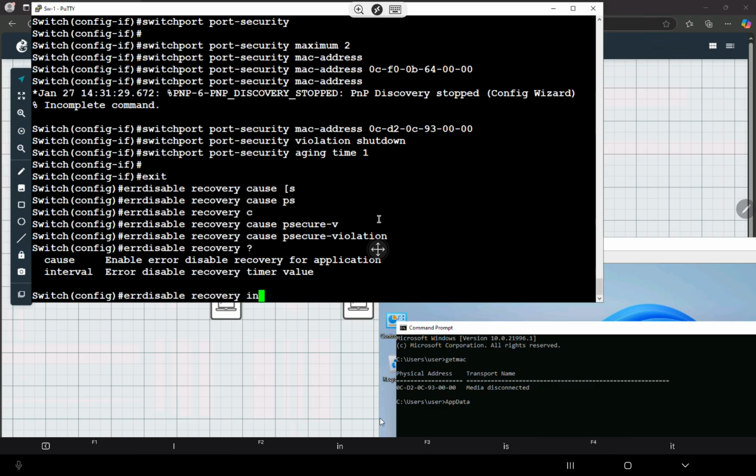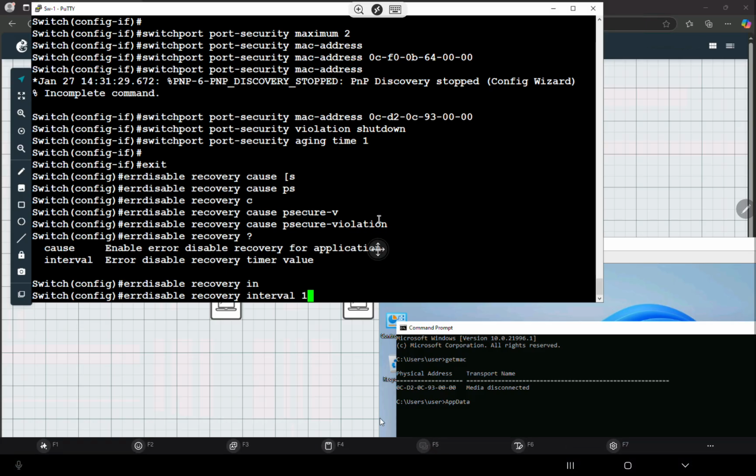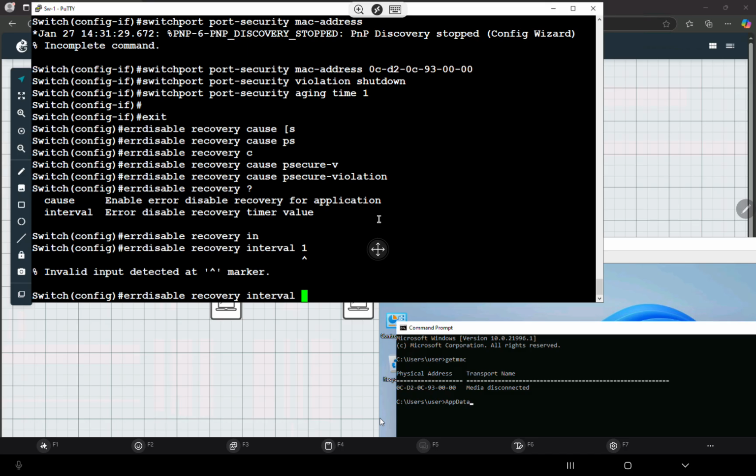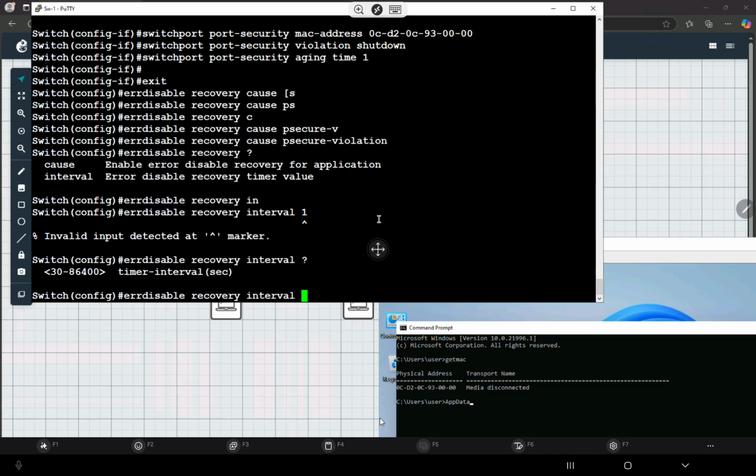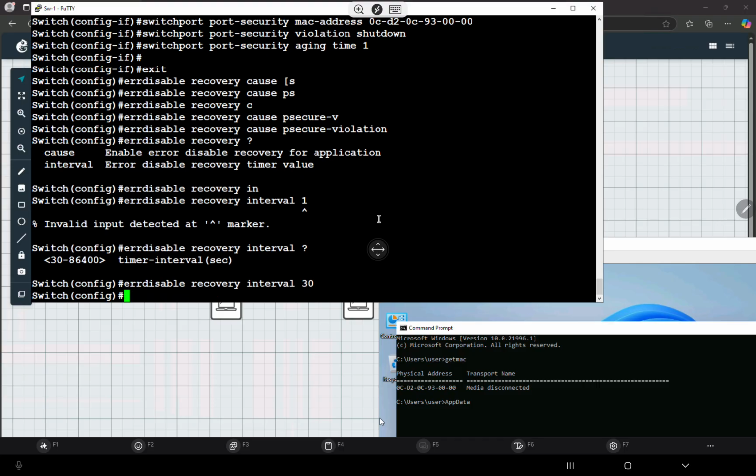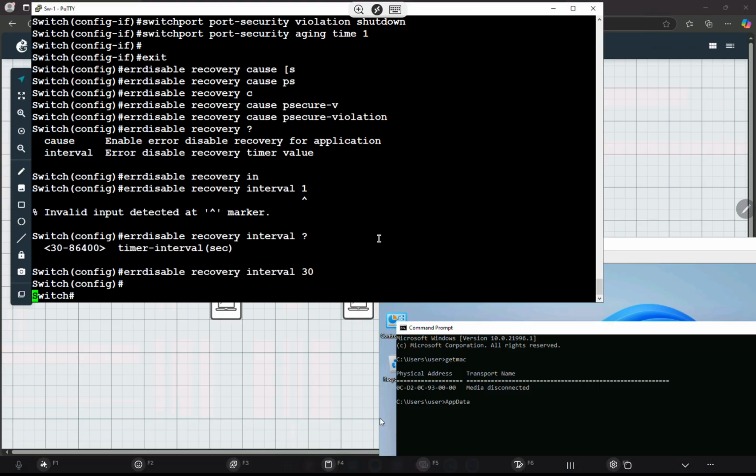And I also want to configure the time period. So for the interval I'm going to provide 60 seconds, or it might be 30 seconds. I'm going to provide 30 seconds. So the port security is enabled.